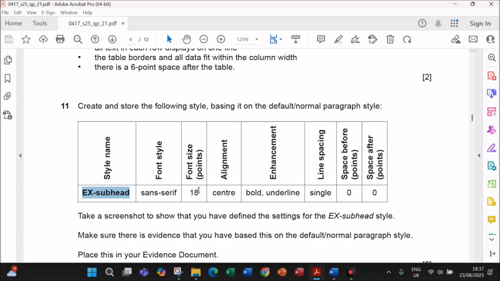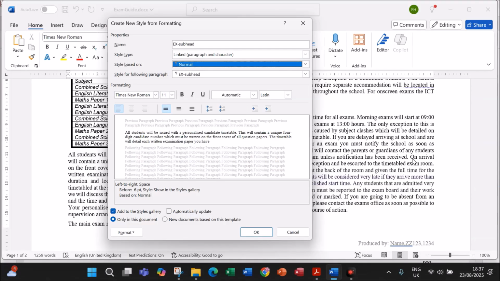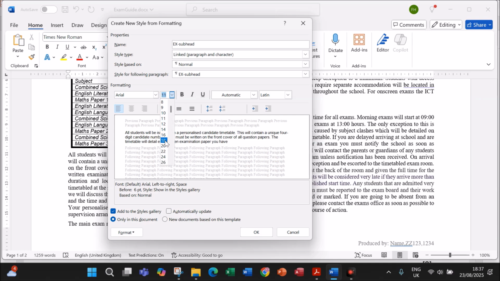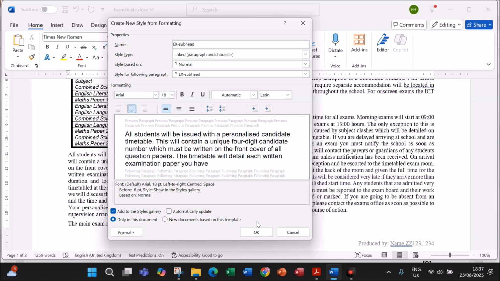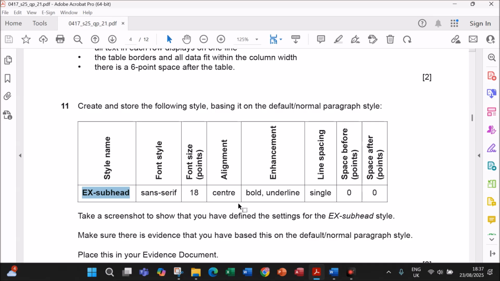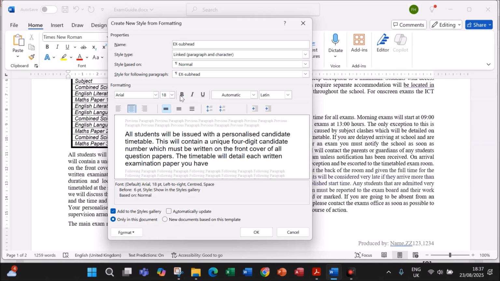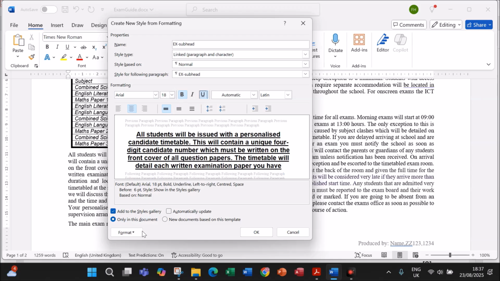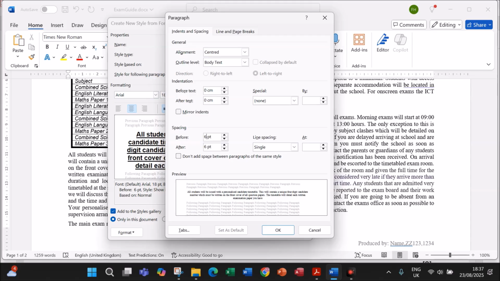It should be sans serif, 18 point, center aligned. Sans serif means Arial. Arial is an example of sans serif. 18 point, centre aligned. Bold, underline, single. And the spacing is 0 before and after. So bold underline. For setting the spacing, go to format paragraph. Single line spacing. Before is 0. After is also 0. Give OK.